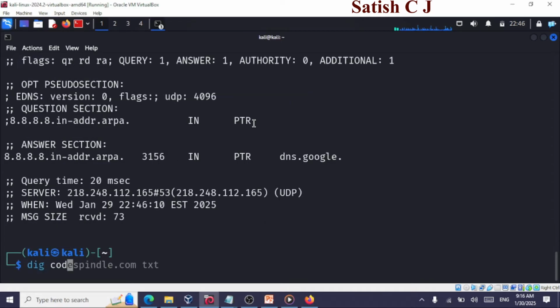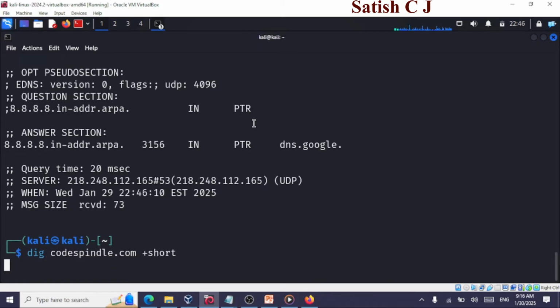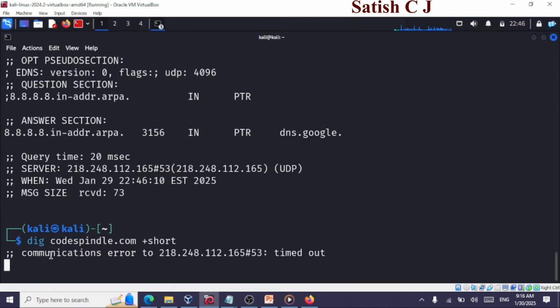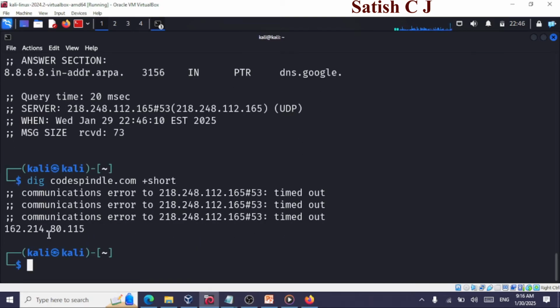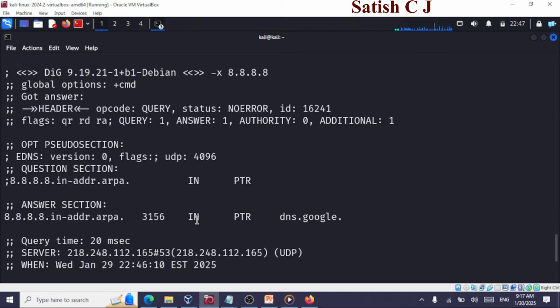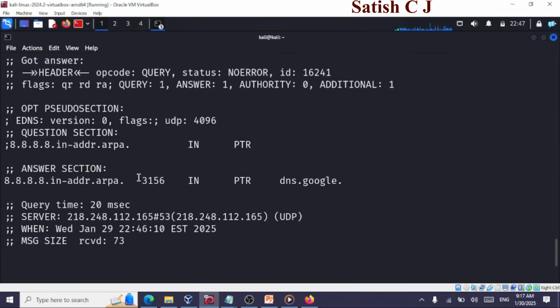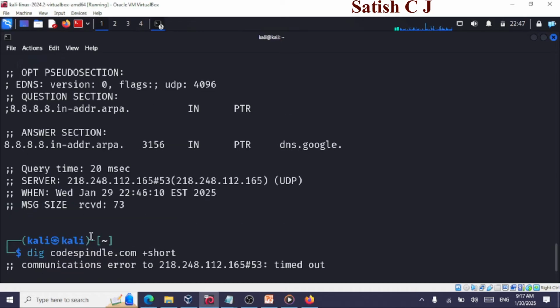For instance, I can go with dig codespindle.com and then I can give plus short so that I get the short answers out. So let's see what is the output here. Again, I'm sorry for this network issue. Let's wait. Yeah. So here, say codespindle.com, I just want the IP address returned. So it's just the IP. The answer is very short. It's just omitting a lot of things here, and it's just fetching the answer for us.